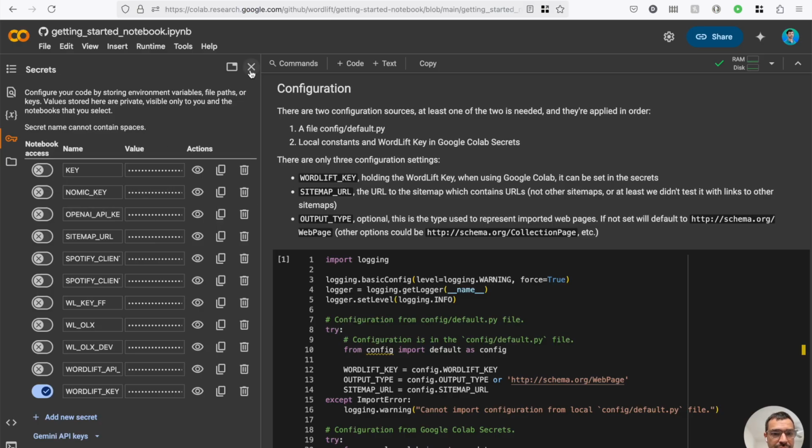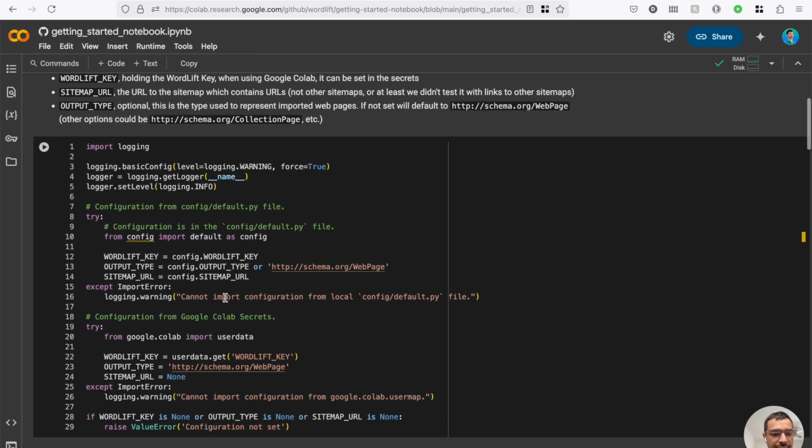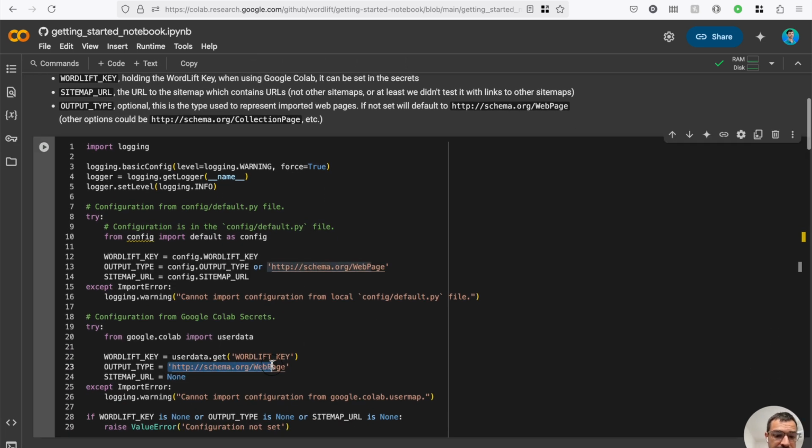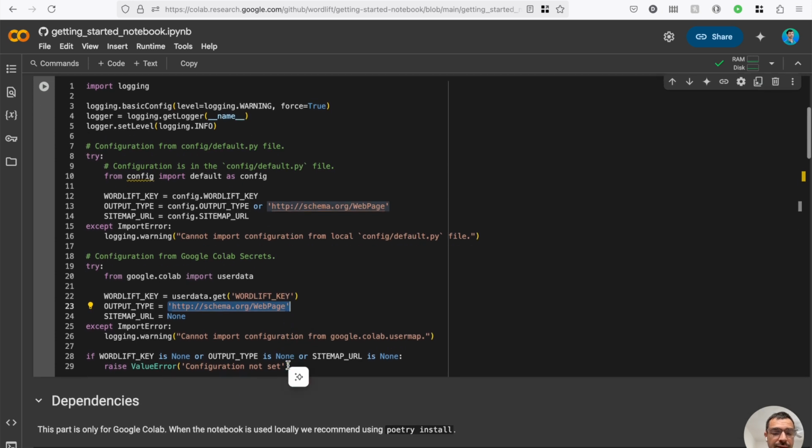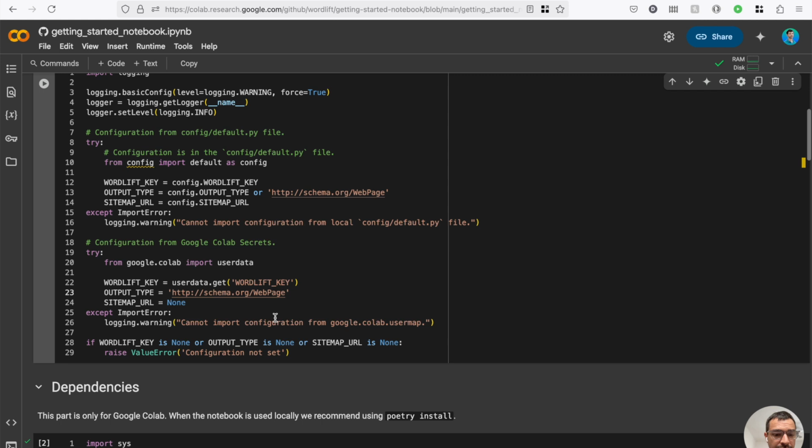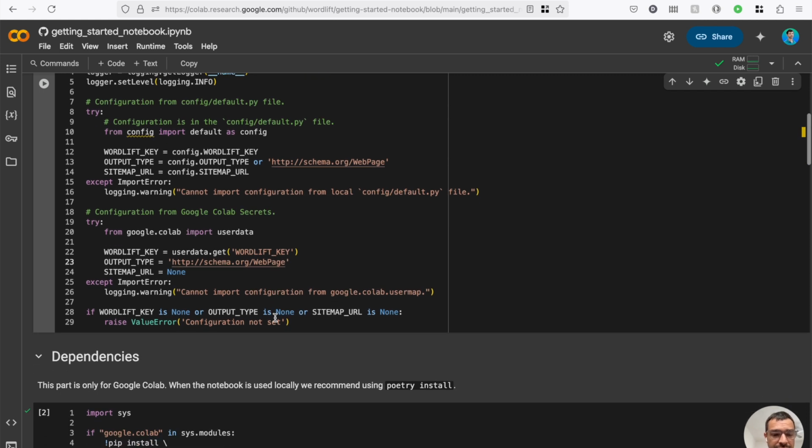And then what else do we need? We need the output type. This is the type that is going to be used in the graph for the created entities. So web page is a very good default, but you can use collection page, for example, if you're talking about PLPs, product listing pages, and so forth.